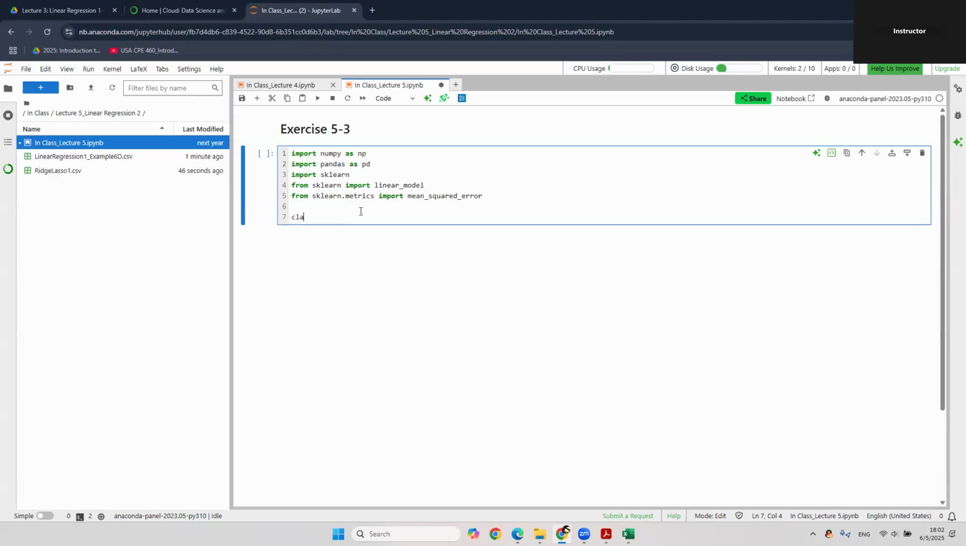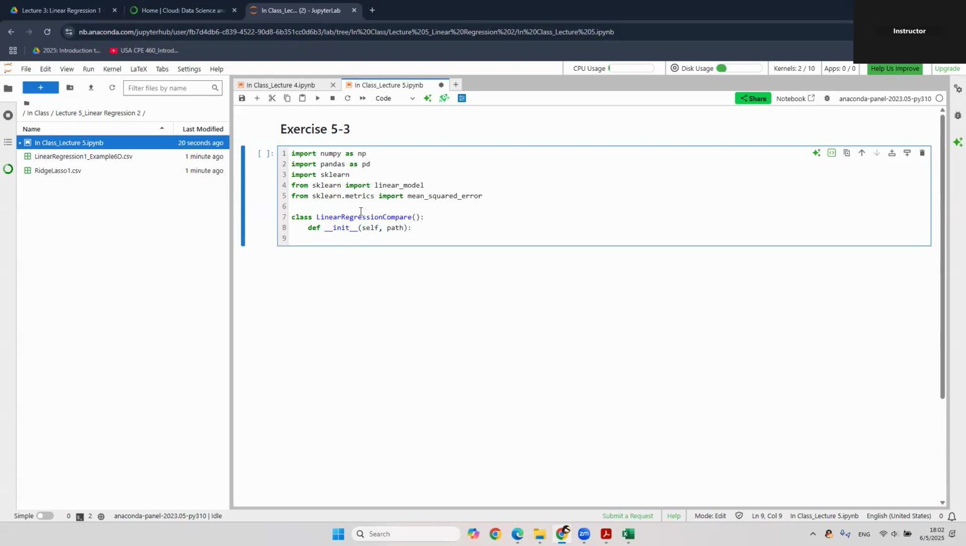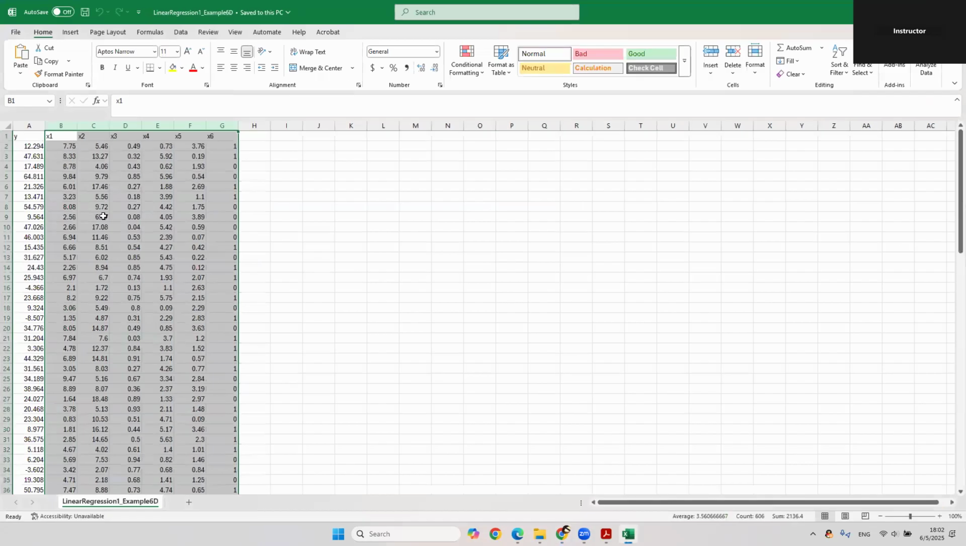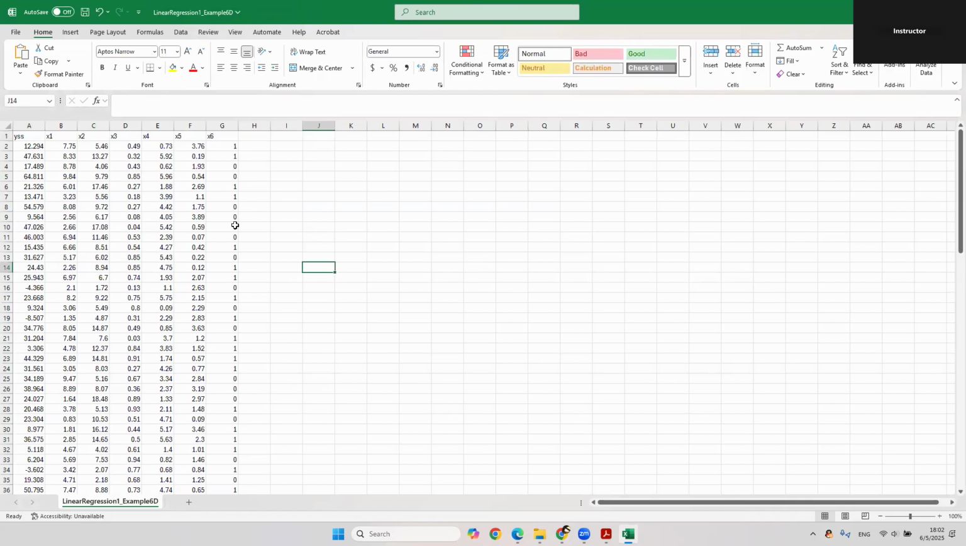Okay, so now I will create a class as what we did before: LinearRegressionCompare. Now first define the initialization again, self, and then here we have a path to import. Self.data equals pd.read_csv(path). The second is self.X equals self.data.drop, and the column is called y. The head is called y. Be careful with this y. You see what I mean?